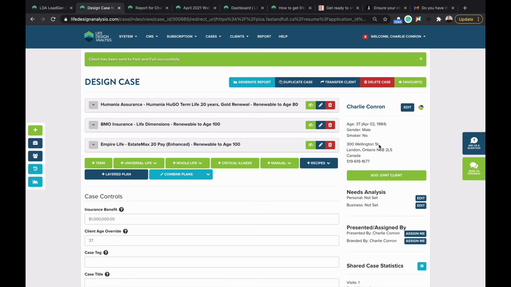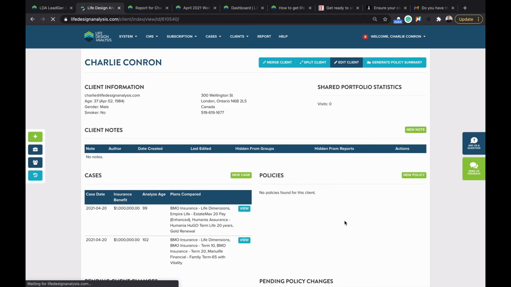Now, after we complete the sale, one of the other things we want to do is add the policy to the client file so that LDA is going to remind us when this policy hits certain milestones. For example, when a Term 10 policy hits the 7th year, 8th year, 9th year, and even 3 months to go, we'll send you a notification and add it to that policy management.